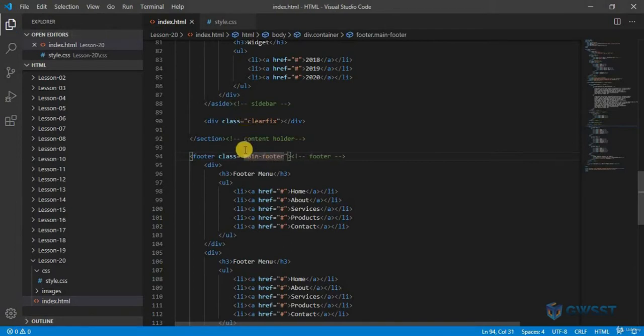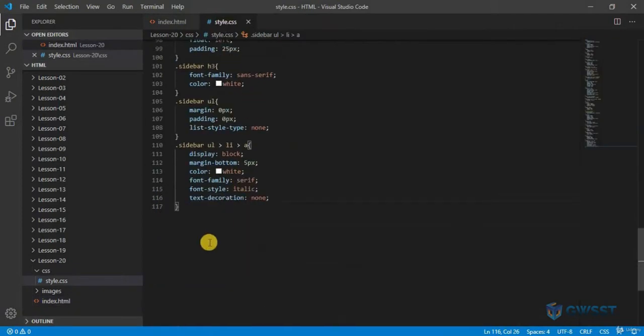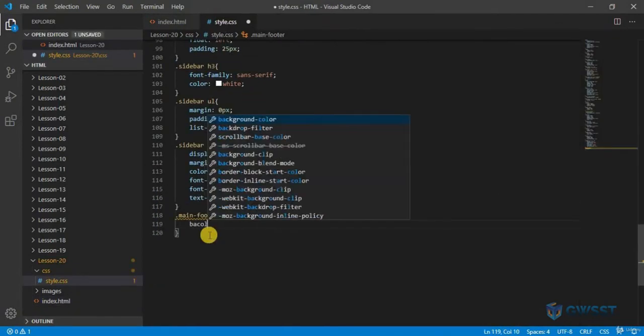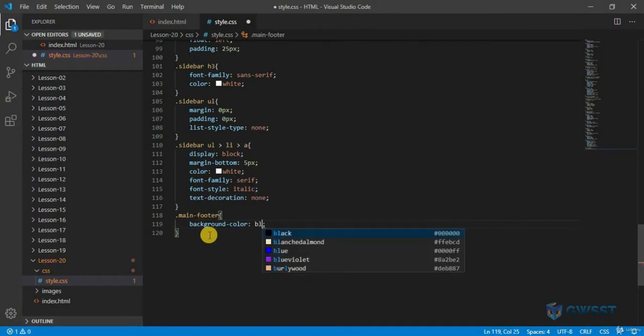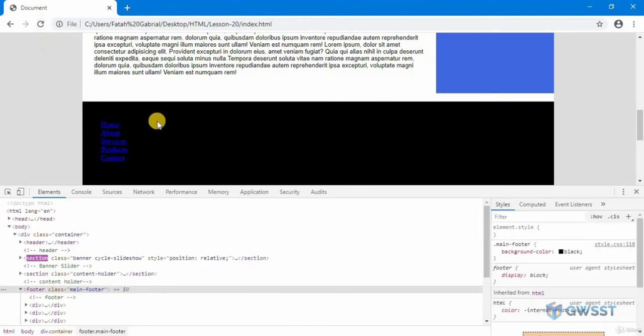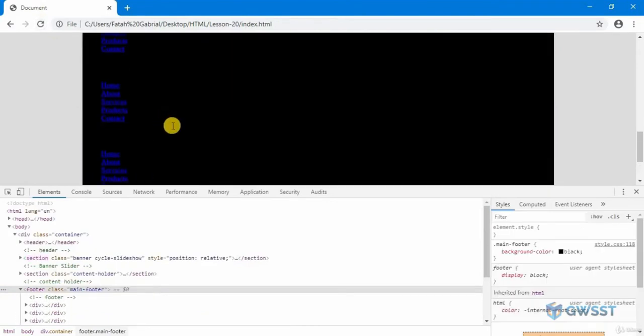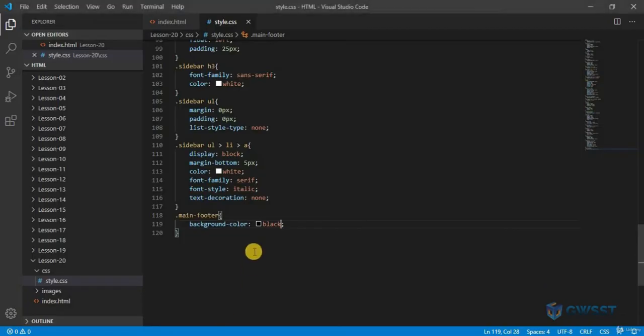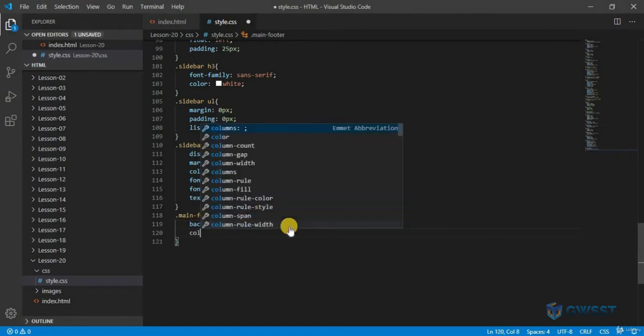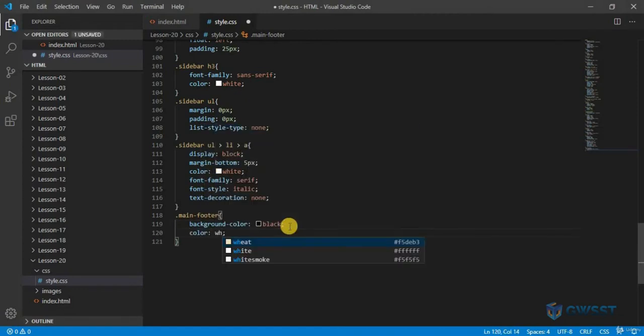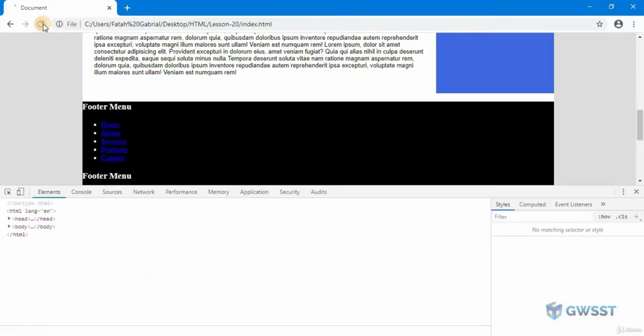Let me save that. Let's copy this line, then go to CSS and add it. I'm going to say that the background color is going to be black. Let me save that. If I get back to the browser and hit refresh, okay, we have it, but we don't see most of our content. So what we can do is specify that the color is white. Save that. Let's get back to the browser and refresh.